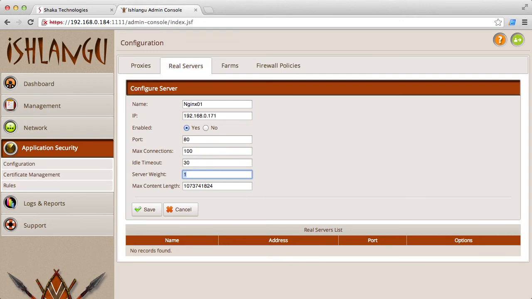Server weight field allows you to set the weighting of the server to use with the weighted round-robin load balancing scheme. I'm going to keep the default setting for this real server. For the max content length, you can define the maximum response size in bytes sent by the server that Ishlangu will accept for processing. I'm going to keep the default setting as none of my content being served by the application servers is larger than the default setting, which is 1 gig.